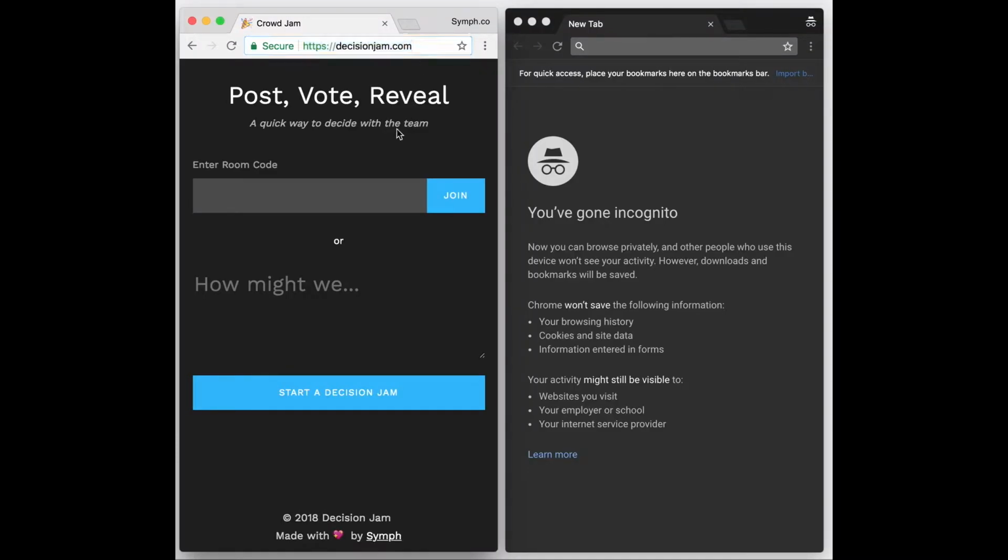DecisionJam.com is a quick way to decide with a team. Say, for example, you want to get ideas on how you can make better decisions. So how might we make better decisions as a team?